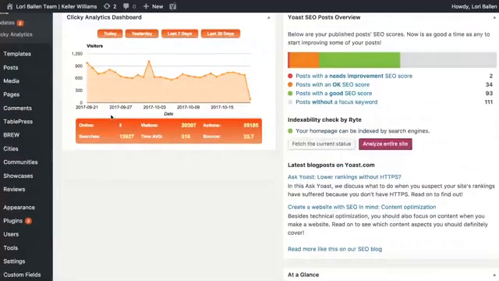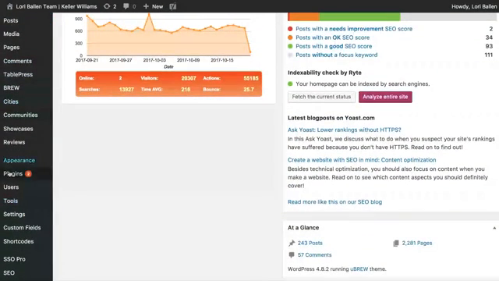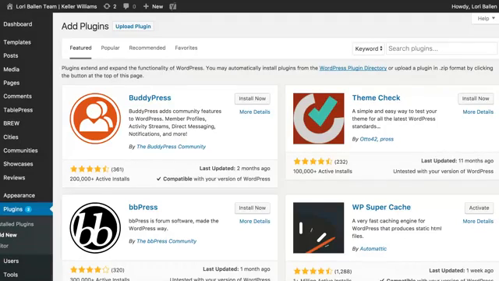So we go up here to our dashboard. We go down here, left-hand side, to plugins, okay? Once we go to plugins, we're going to click Add New. Next, we're going to go to this little keyword box and we're going to type in Yoast.